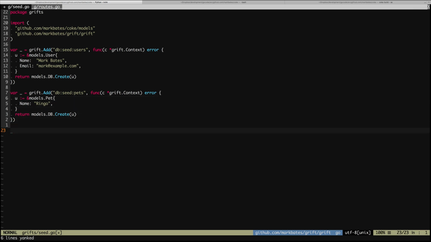So we'll just call this one db seed, like this. So how do we do that? Well, it's very simple. We can run grift run, and then give it the name of the task we want to run. In this case, users. And we'll give it our context.